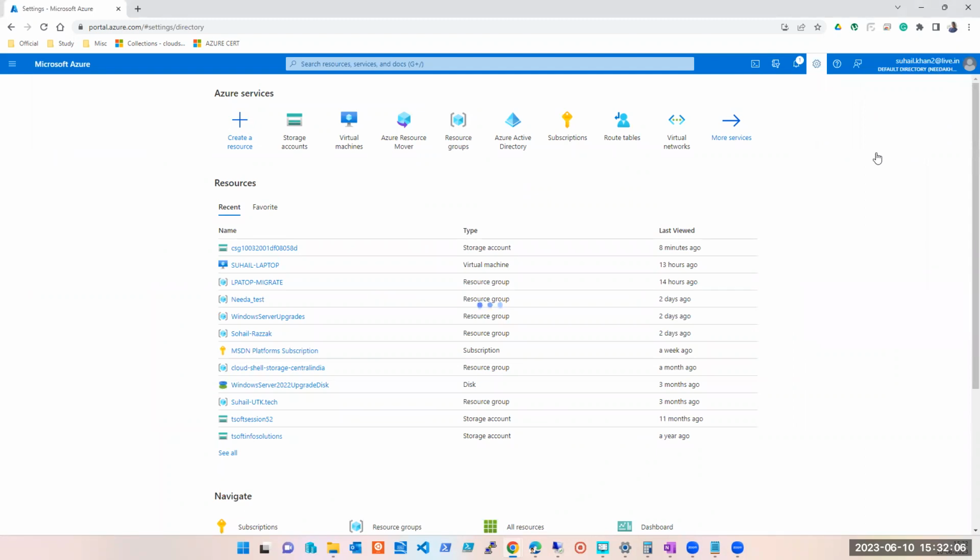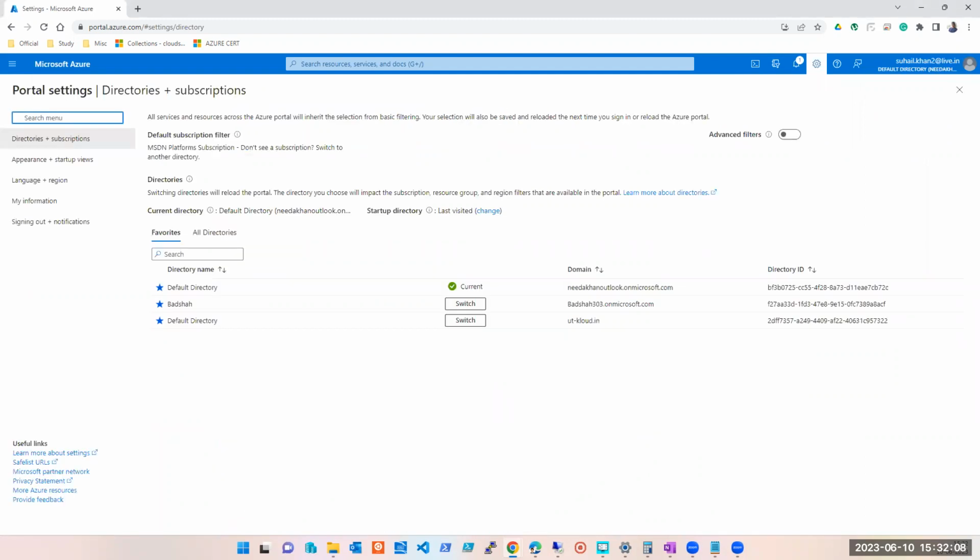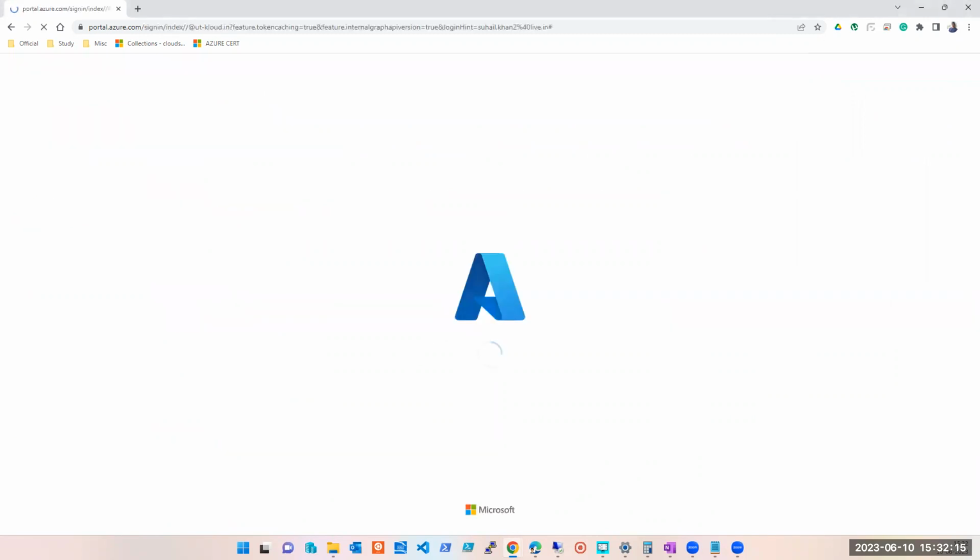So when you go to the portal, guys, let this get open.